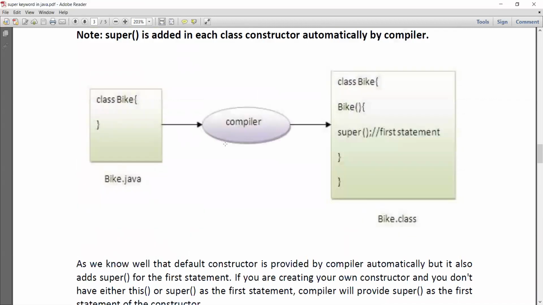Look at this example, look at this picture. This super(), this will be the first statement, and it is automatically written by the compiler. So you do not have to write it explicitly.